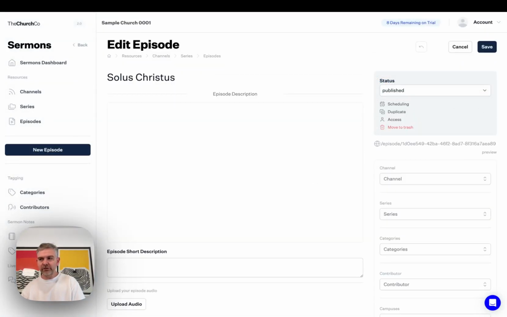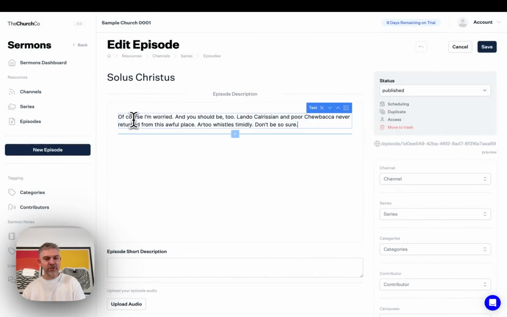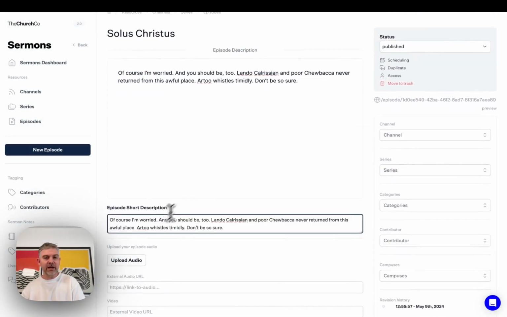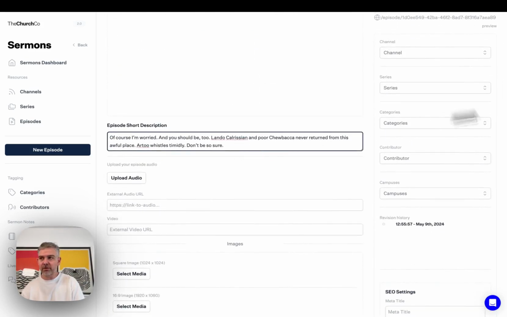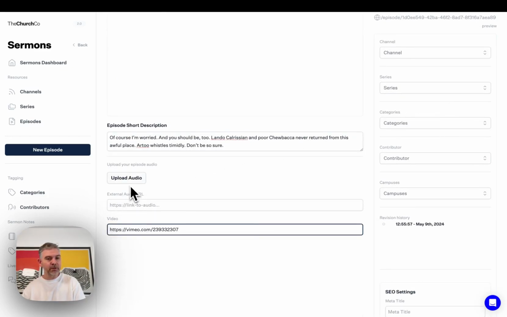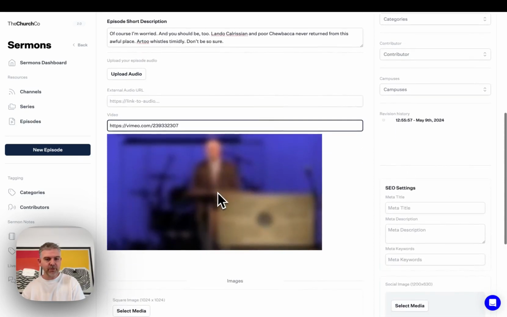Always important to add a sermon description so that Google can index the sermon as well. That way, if people are ever searching for a topic in your community and you've preached a sermon on it, you have an option here to match that. So the next thing I'm going to do is attach a video link, but you can also upload audio here. So we've got that.